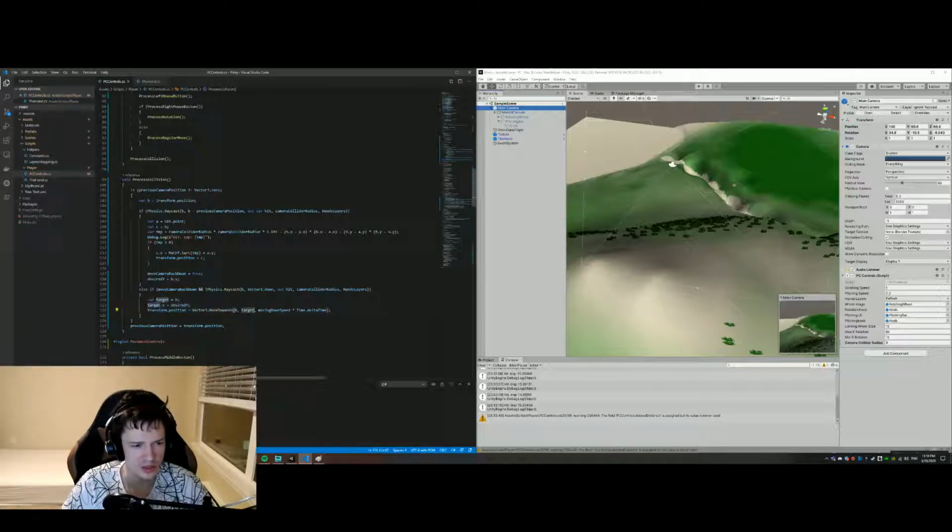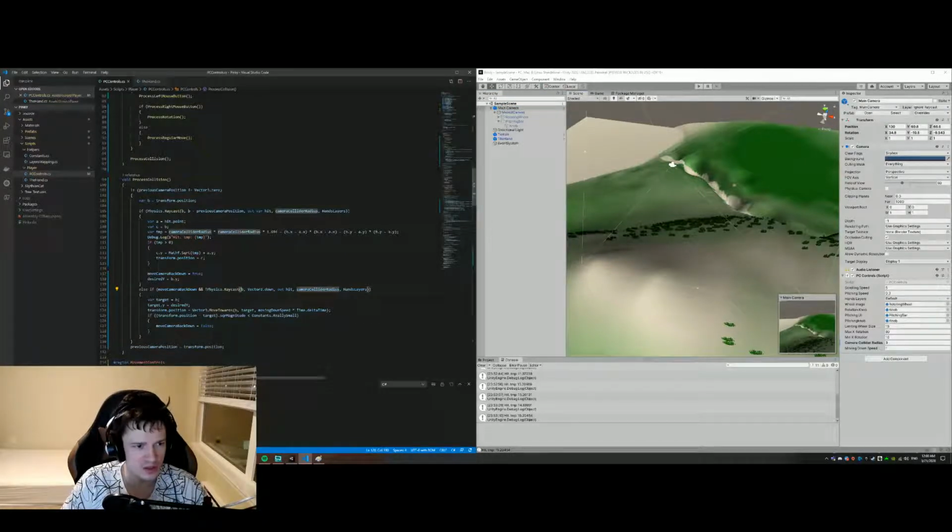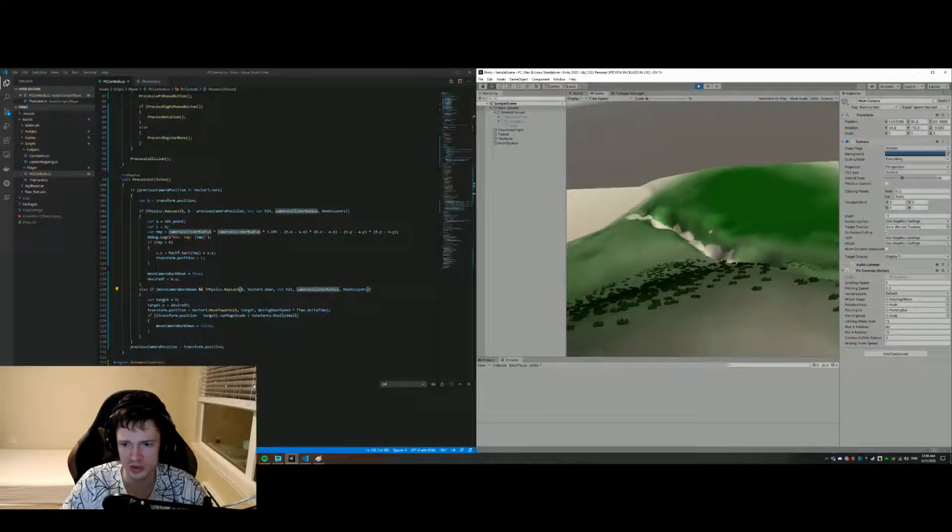So now we're trying to move the camera back. If from position minus target, dot sqrMagnitude is less than Constants.reallySmall, then camera back down equals false. Something like this. I wonder if it will make camera shake at some point, because we have the collider radius over here and we have a bit more over there, so it might get a bit shaky. I hope it will not though.